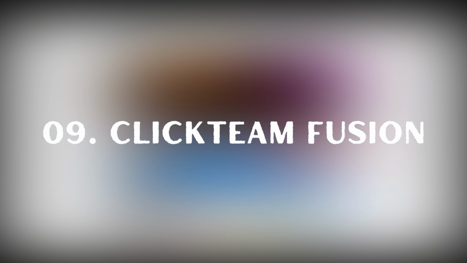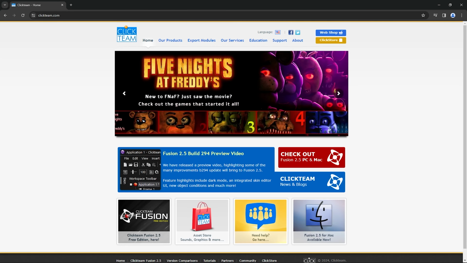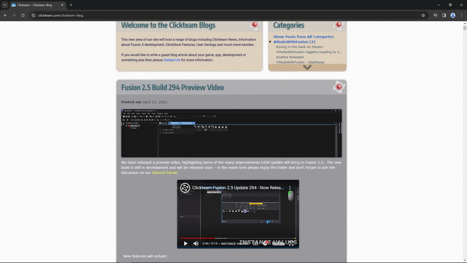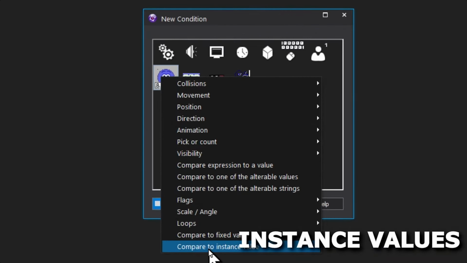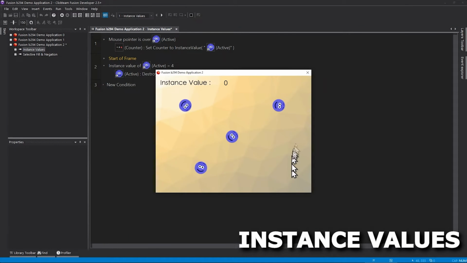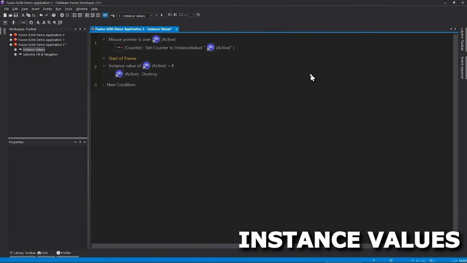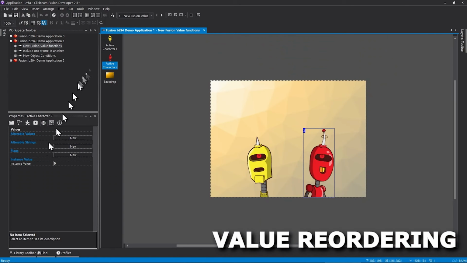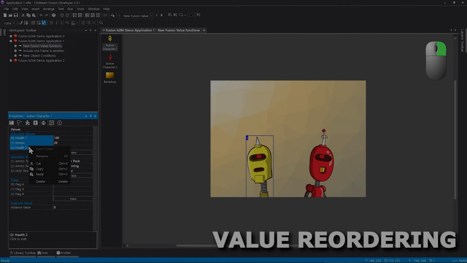After that, we have Clickteam Fusion. Clickteam Fusion is known for its simplicity and rapid game development capabilities. It's a versatile tool that caters to both beginners and advanced developers. With a range of export options, Clickteam Fusion supports various platforms.